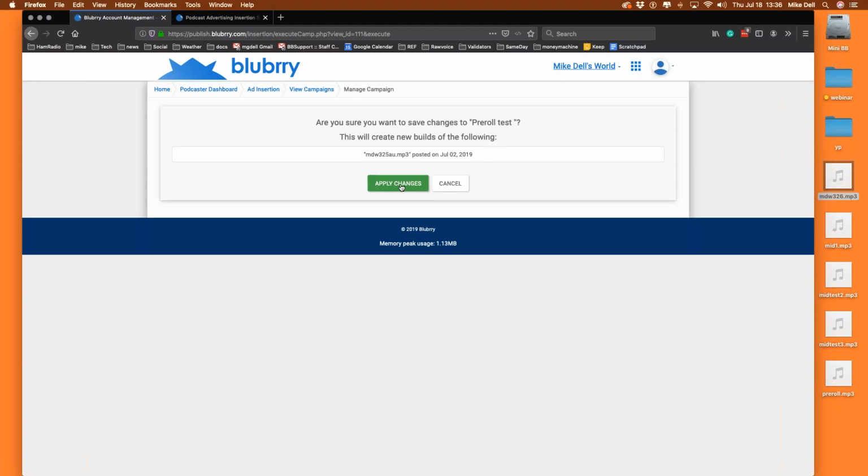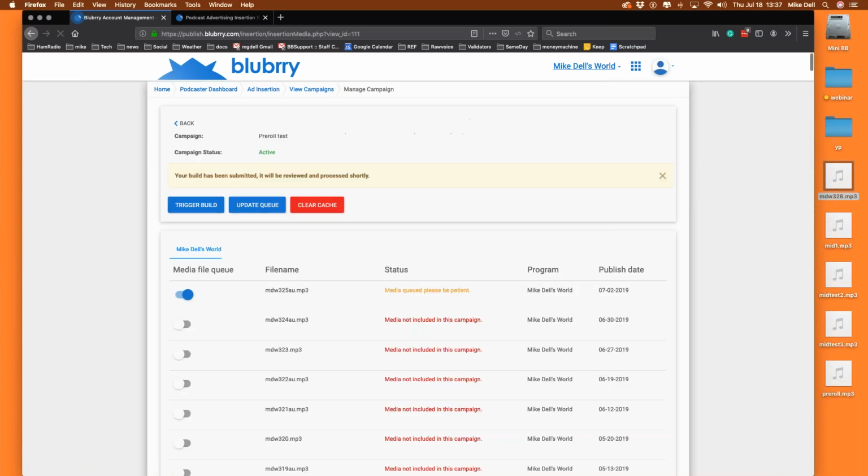It just asks you if you want to rebuild that file. If you'd picked multiple files, there would be multiple files there. Apply changes. You can see it's queued up. This takes a little while. Could be 5, 10, 15 minutes, something like that for the media to be queued. So come back here, hit update queue. No update needed yet. And then you clear this cache and the new version of the file should start playing.